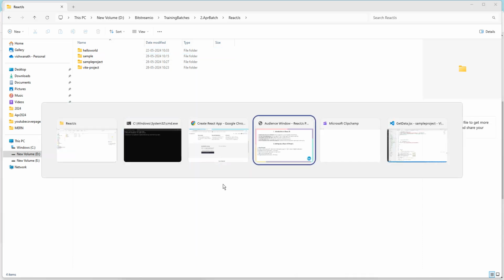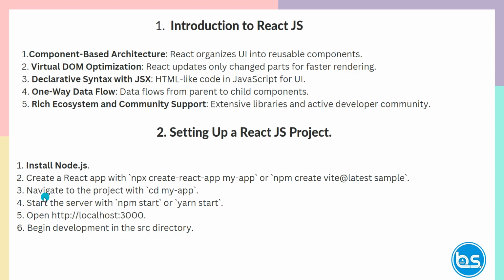Once the project is created, you have to navigate to it. If your project name is sample, type cd sample. If your project name is my app, type cd my app. Then type npm start, and it will automatically run the program on localhost port 3000 by default. So this is all about the introduction session of MERN Stack and ReactJS. Next session we will discuss what a component is, what routing is, etc.